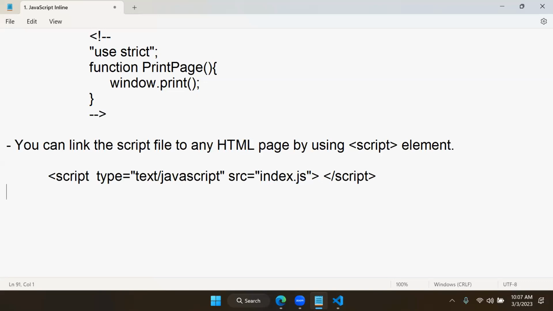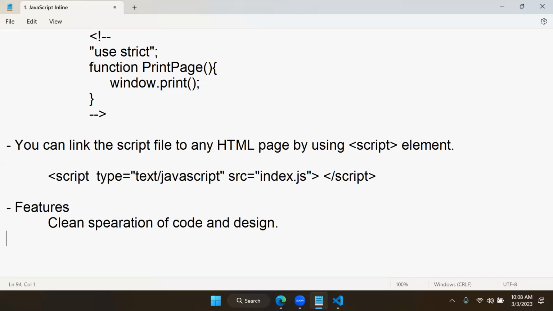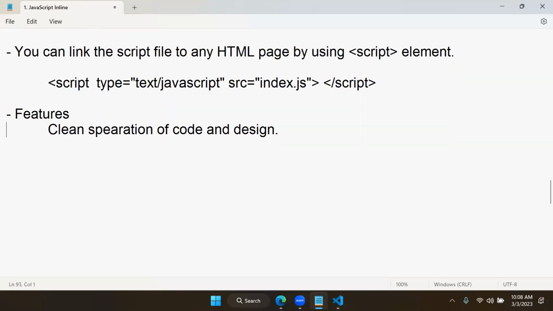What is good? What is bad? In this technique, what is good? What are the features? Features are nothing but clean separation of code and design. Earlier, your code is mixed with design. That means design page, code page, everything at one place. It is difficult. That means it is hard to test and it is hard to extend.